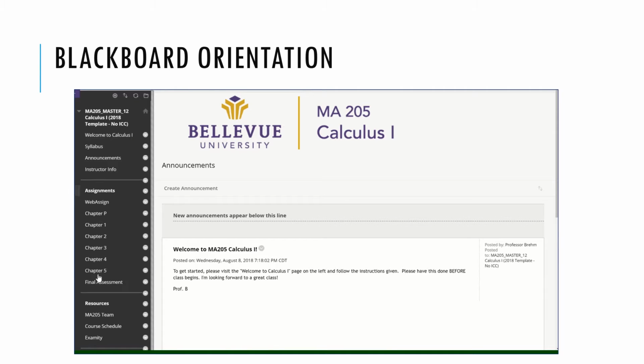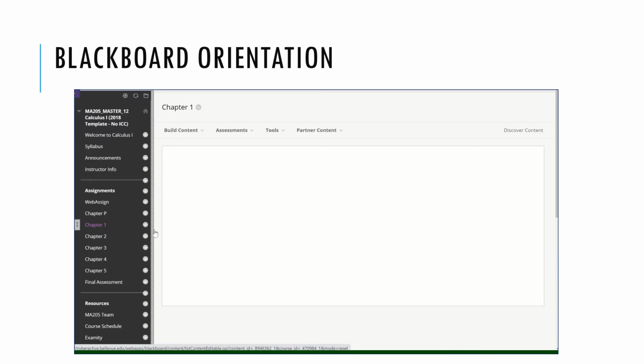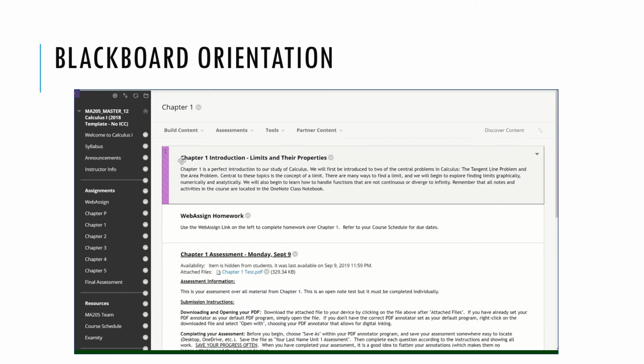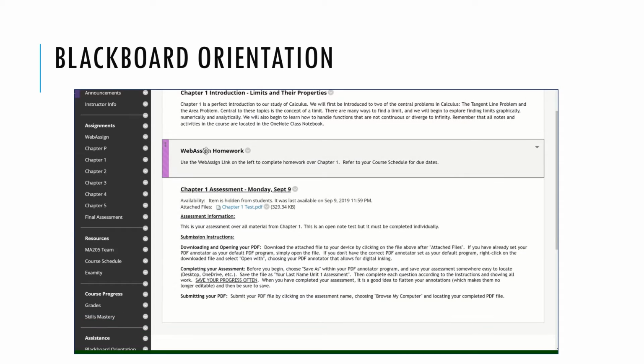In terms of the assignments for your course, typically you'll just have either chapters or units here on the left hand side, and so I can see that no matter which one I click on, it's going to be the same format. I'm going to have some sort of introduction to what we're learning about in that unit or chapter. In this case, I've got a link to Webassign homework. So for MA 205 and MA 206, you will use Webassign to complete your homework. For the other classes, you will complete your homework in your OneNote notebook.